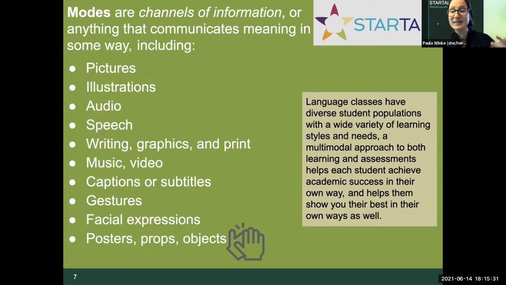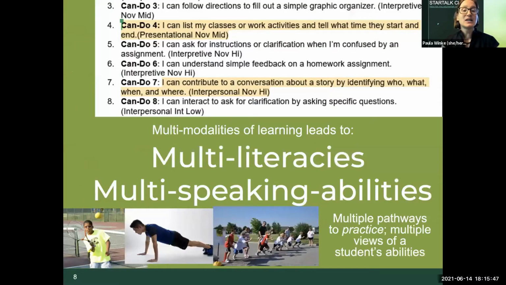It's more spontaneous. But for the presentation, what we want them to do is practice. And this is because language classes have a diverse student population with a wide variety of learning styles and needs. And a multimodal approach to both learning and assessment helps students achieve academic success in their own way and helps them show their best. So with this one, we want multimodalities of learning that leads to multiliteracies. And for speaking, it leads to multi-speaking abilities, that there's multiple pathways to practice.